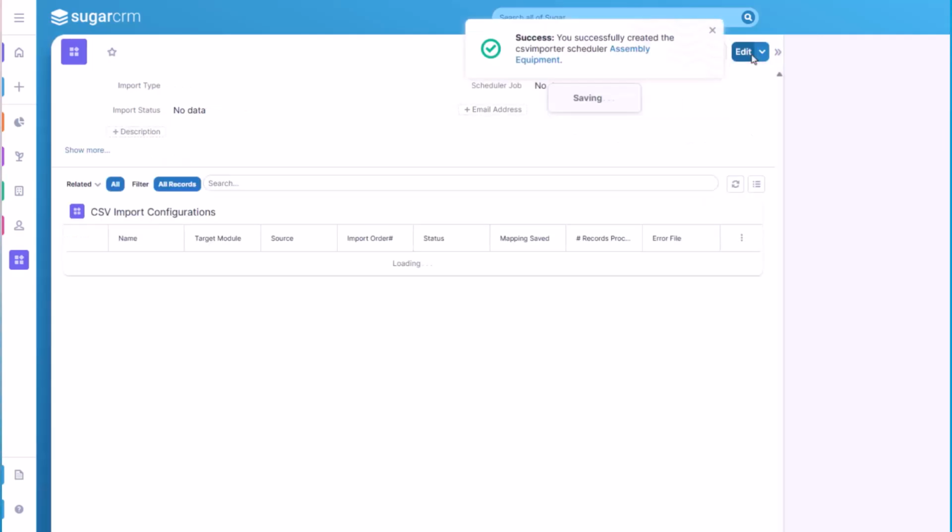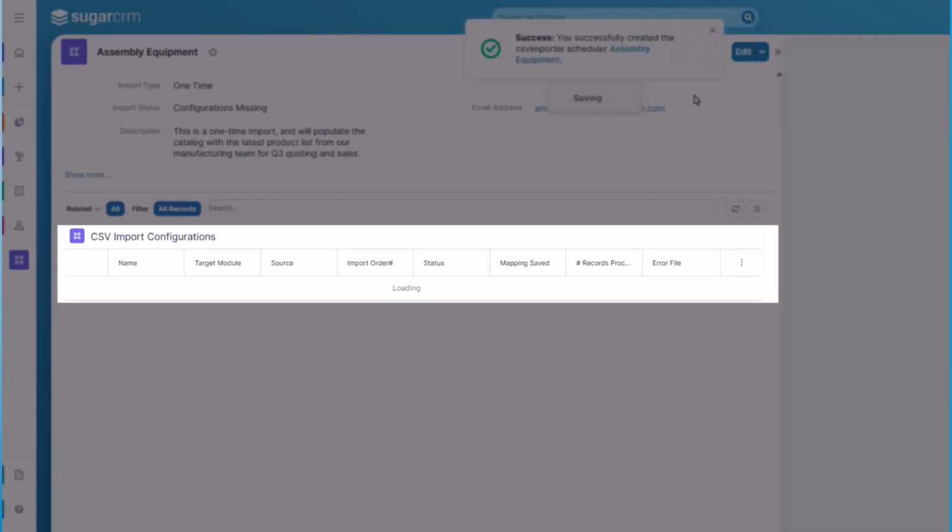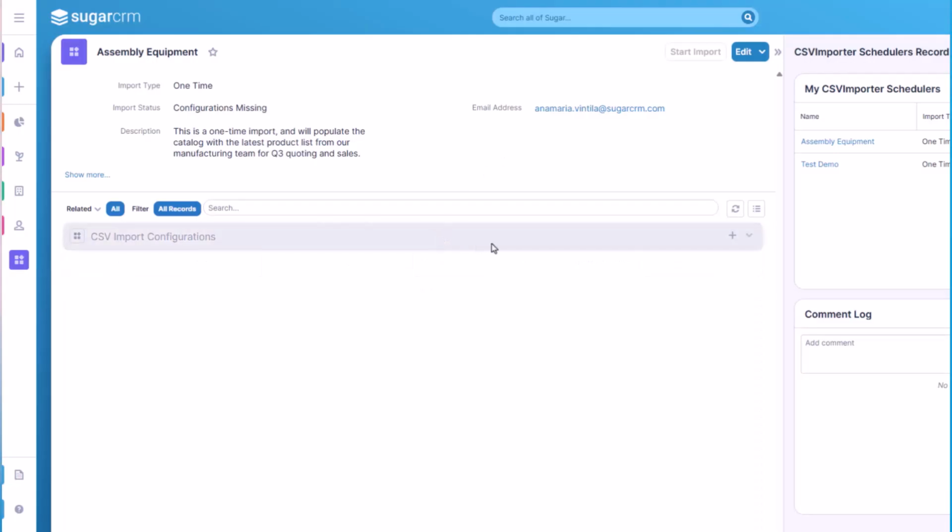Once saved, you'll see the CSV Import Configuration subpanel appear below. The next step is to add your data through a CSV Import Configuration record. Please note that you can create multiple CSV Import Configuration records, but if you plan to add more than one, the order in which they are listed is important.